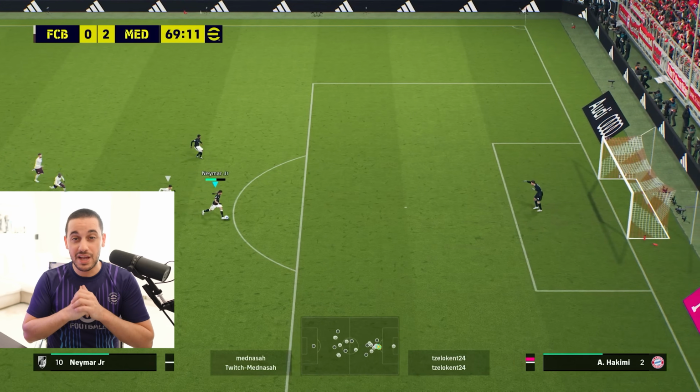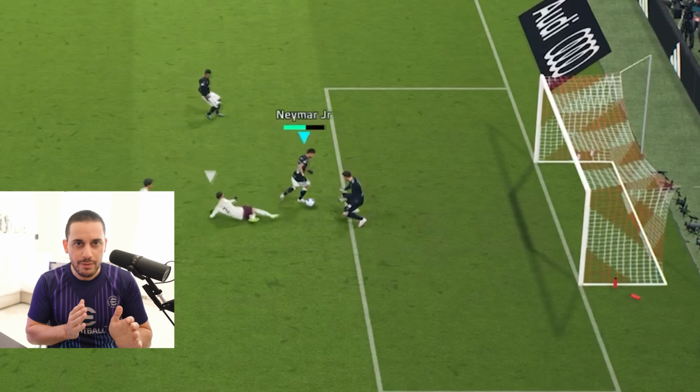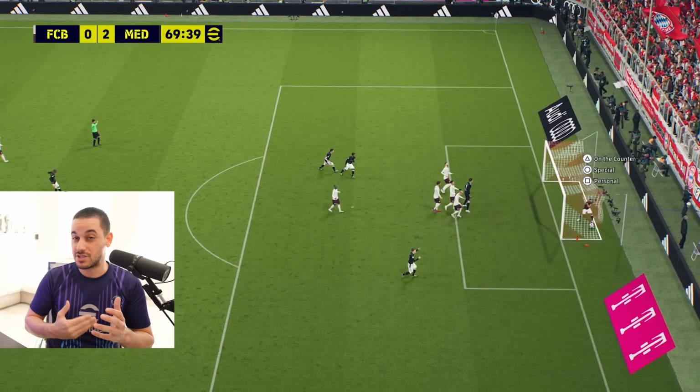Perform a skill at the end of the run. A double touch works very well, but you can also use other skills such as Marseille turn, drag backs or left stick dribbling to change your angle and reduce the stamina effect.